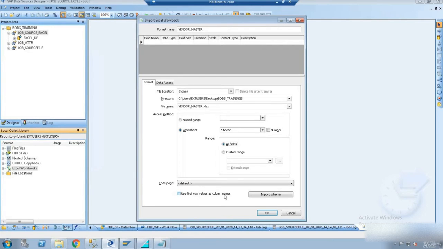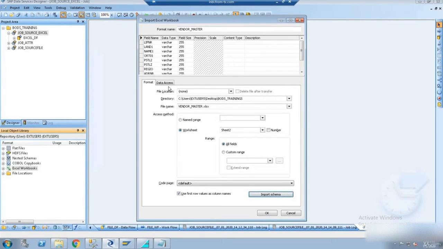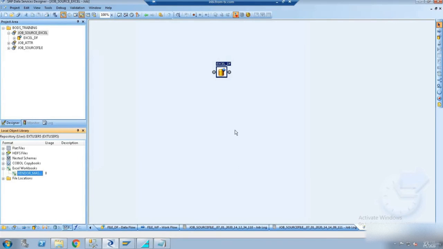Use first row values as column names. If you select this, it means you are telling BODS that the first row is the field, the columns. Click that. Click import schema. Okay, I have everything ready, and by default every field has data type varchar with size 255. Let's not do anything. Let's simply hit OK and call this in our workspace.